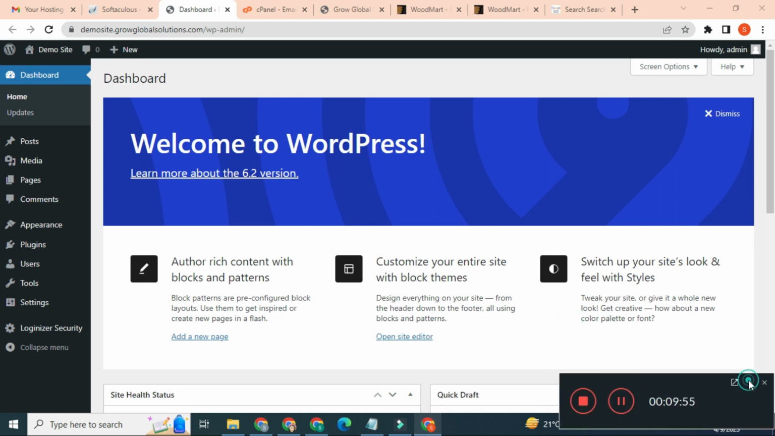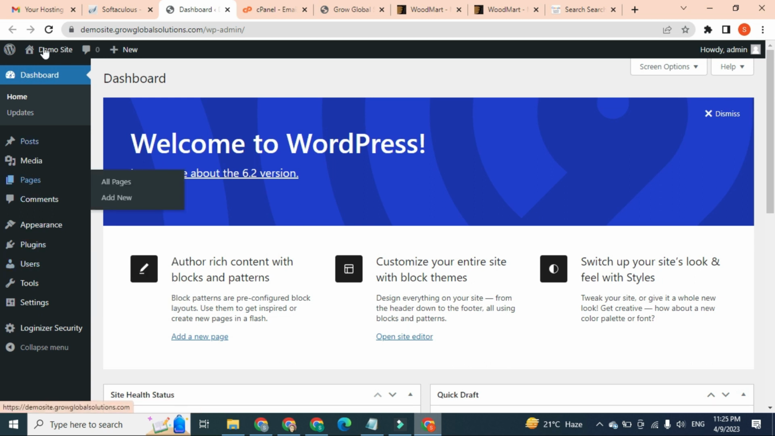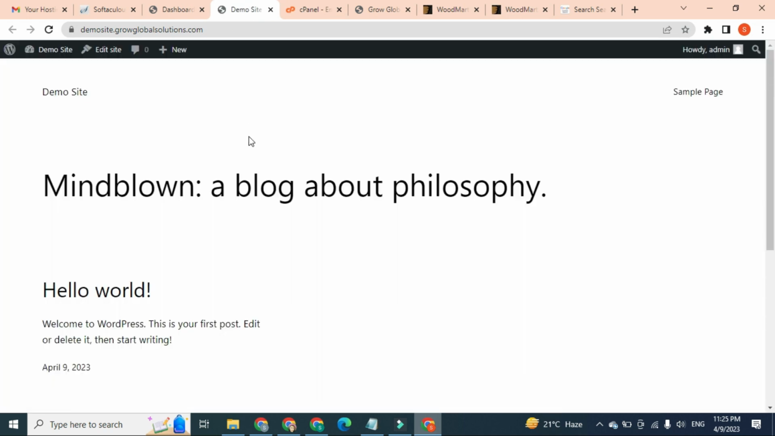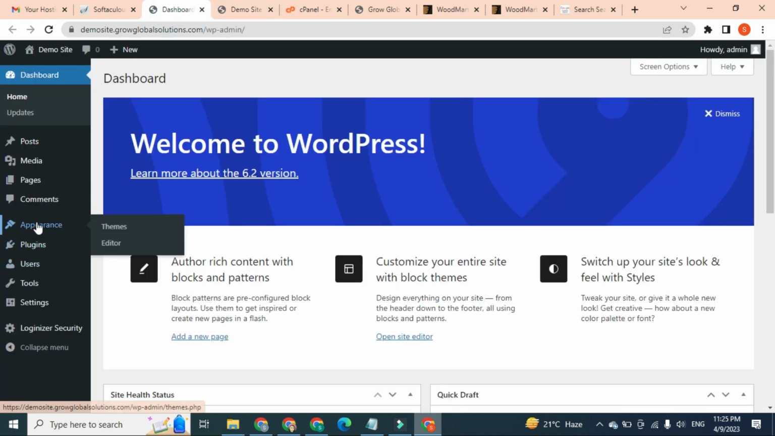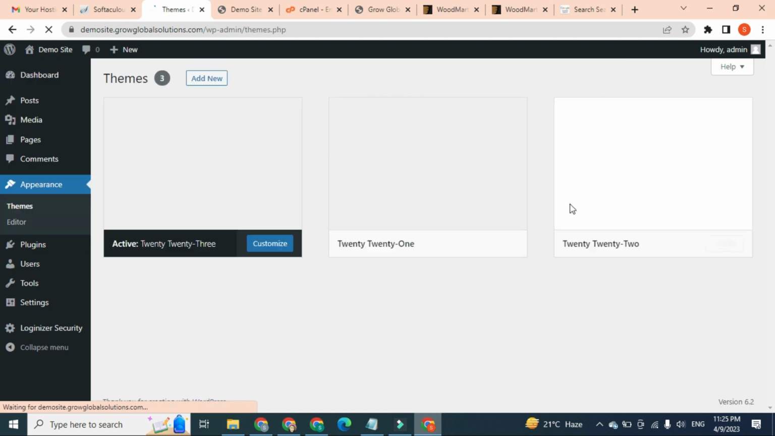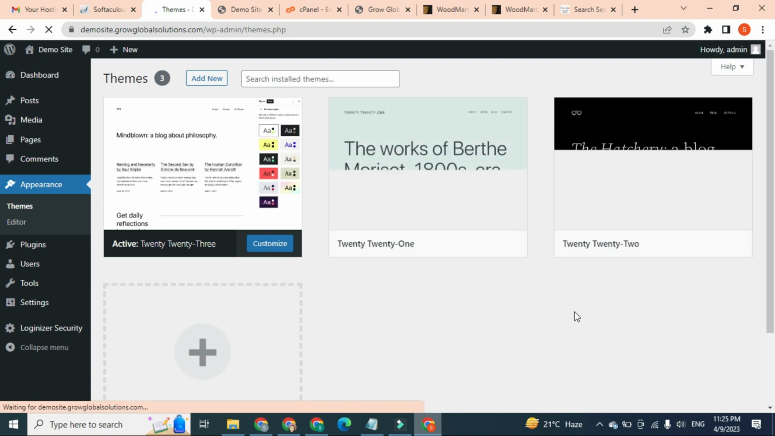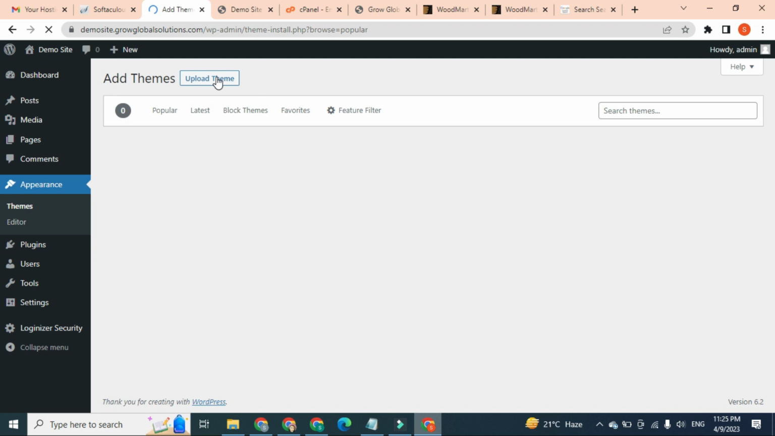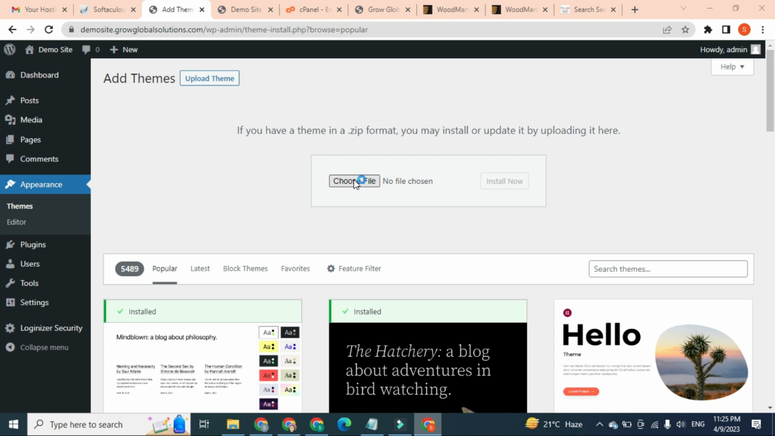So once your site is live, the next step is to install a WordPress theme for your WordPress website. By default, when we go to the theme section in appearance settings, we can see that there are three default WordPress themes, like 2023, which is activated. Now I will click on add new and import a Woodmart theme that I already purchased. So I will click on upload theme option, and from here you have to choose a zip file.